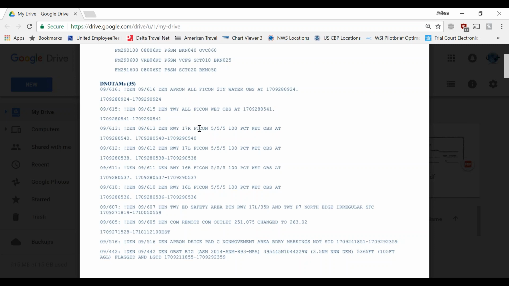Denver runway 17 right, and this FICON thing here stands for field conditions, okay? You'll learn more about these field condition reports once you get into advanced stuff, like actually in airline ground school, because each airline has a different system of how they interpret this stuff. So it's not something we're ever going to cover in here, but all this is saying is that this is a braking action report. 5 is the best you can get.